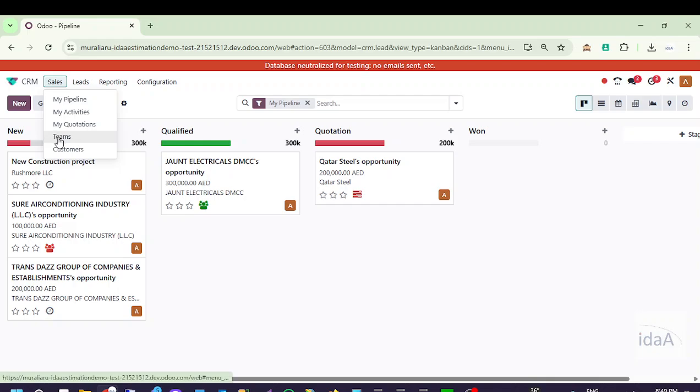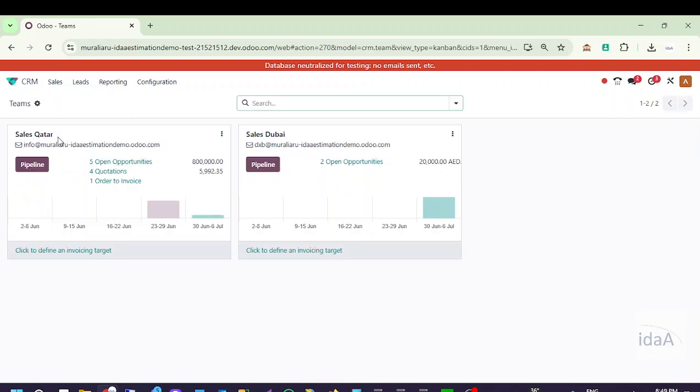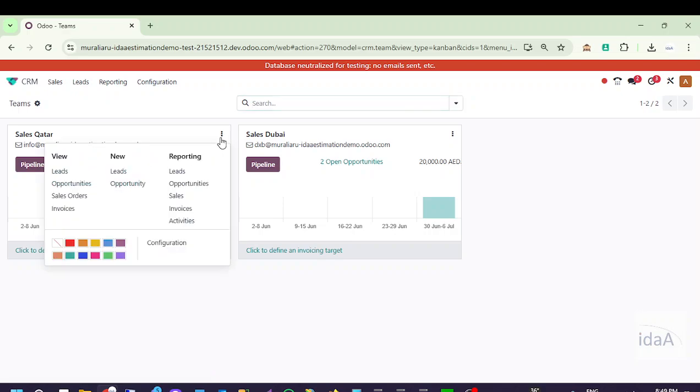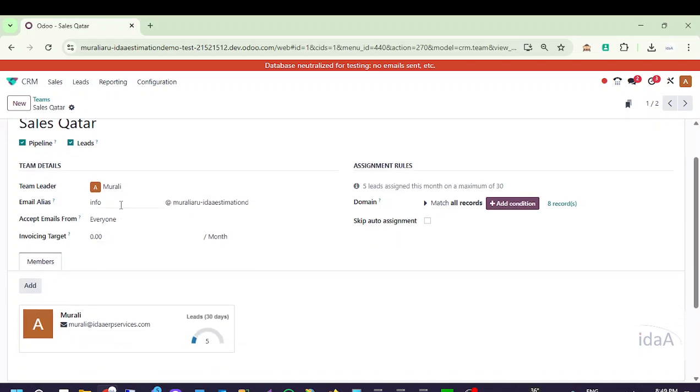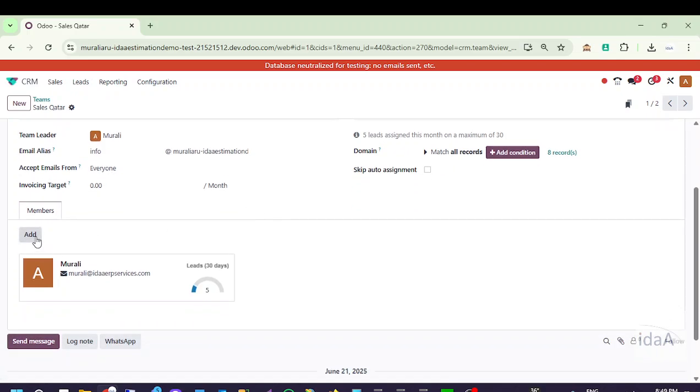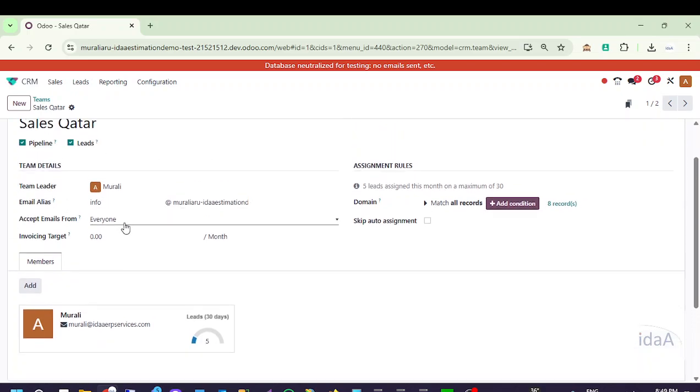You can also have several sales teams, like Qatar and Dubai. For each of these sales teams, we can configure an email address, so that any email coming to that address will go automatically to the Sales Qatar team. Similarly, you can have members in each team and decide which emails you can accept.